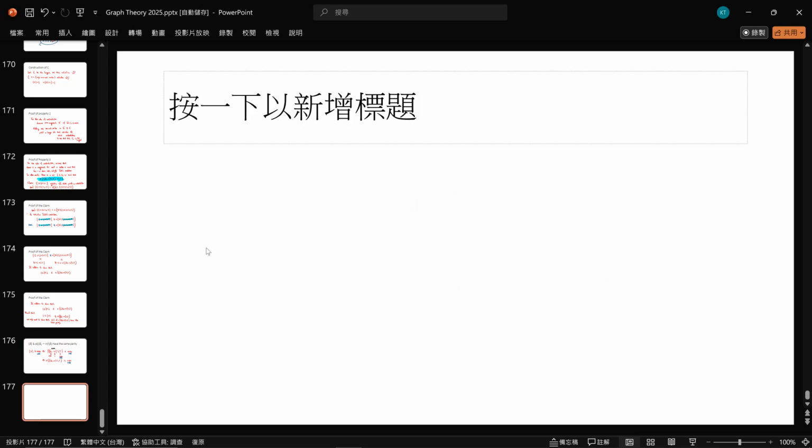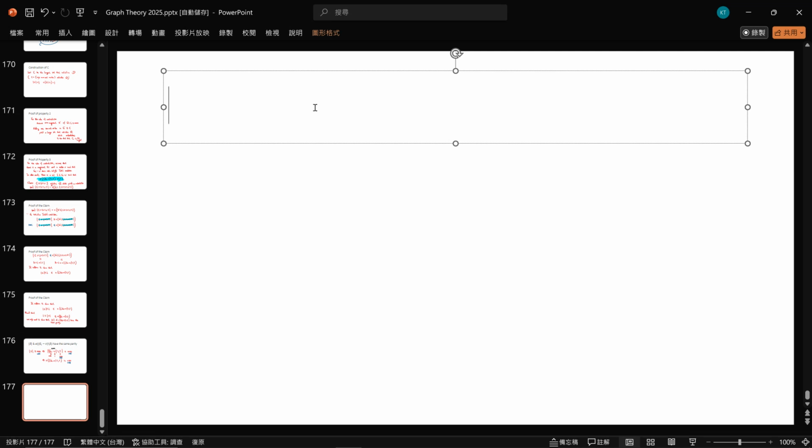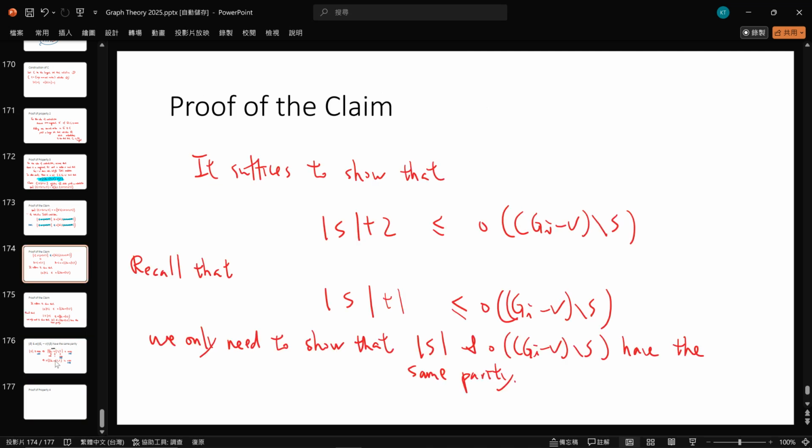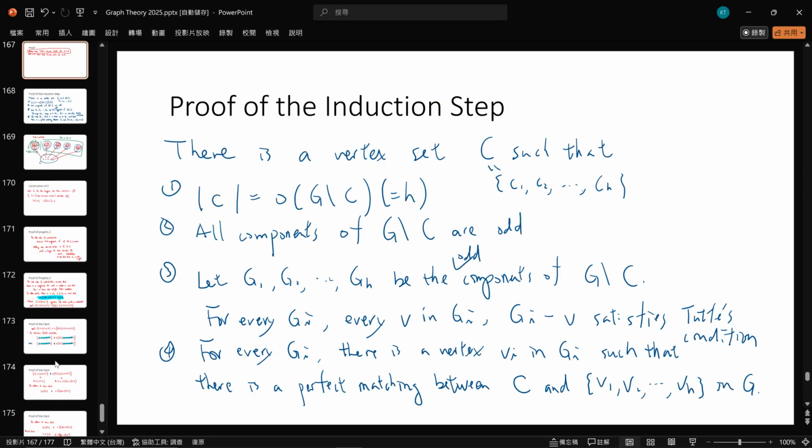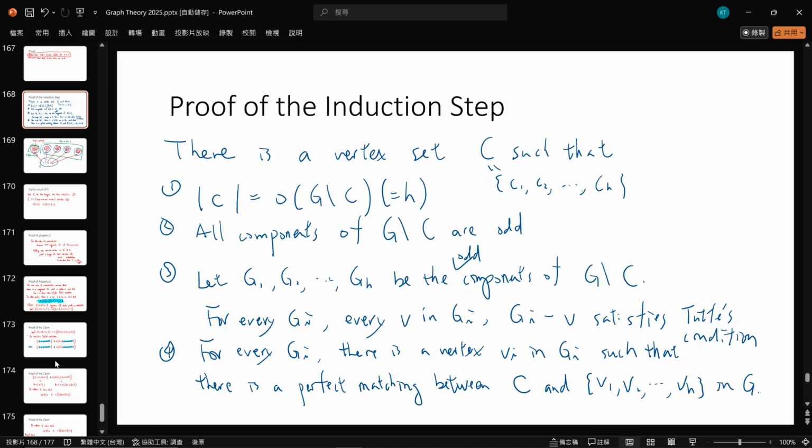Okay, so next, let's move on to the proof of property 4. So first, let's recall, property 4 says for every component, there's a special vertex Vi, and we need to find such a special vertex Vi, such that there's a perfect matching between the set C and V1, V2 up to Vh.